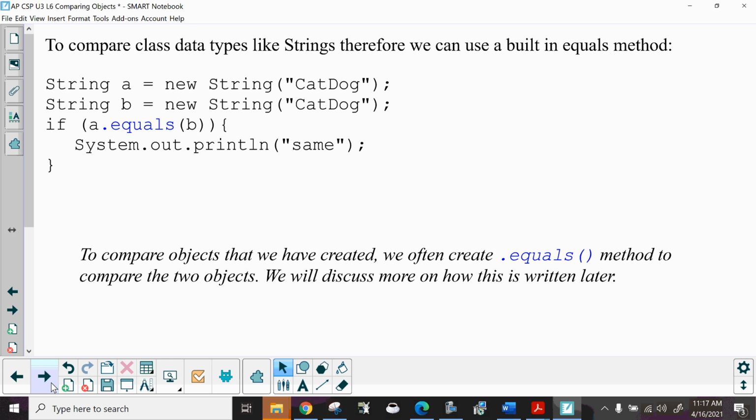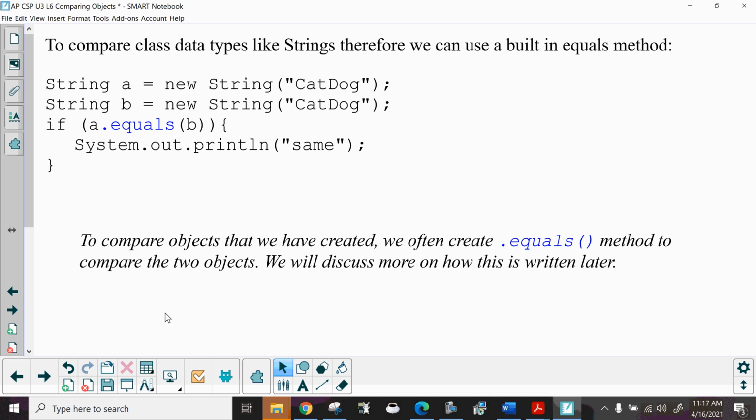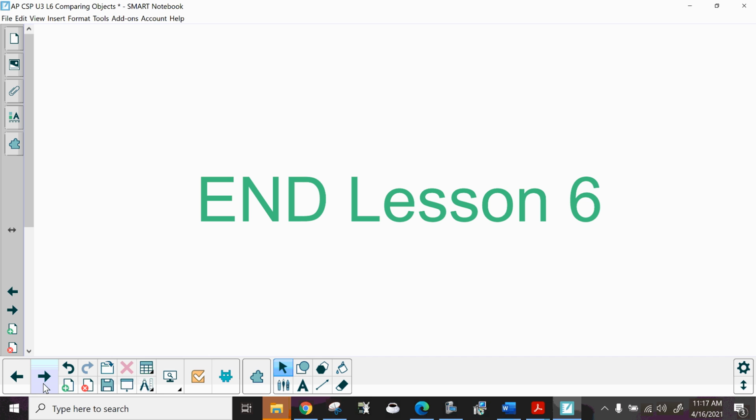Because different objects, what makes them equal? Okay, what makes them equal? We'll discuss this more on how these are written later in our unit on objects. At this time, we are concluding Lesson 6 in Unit 3.